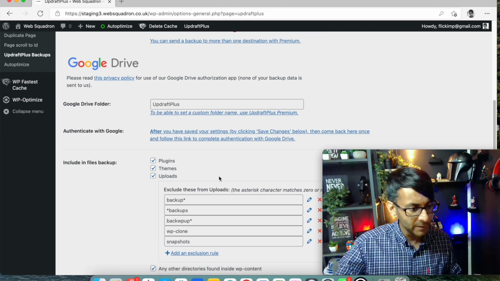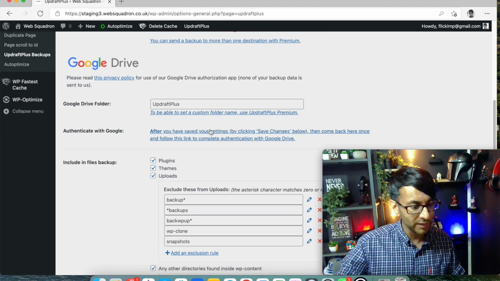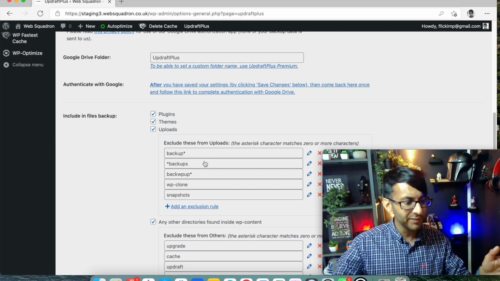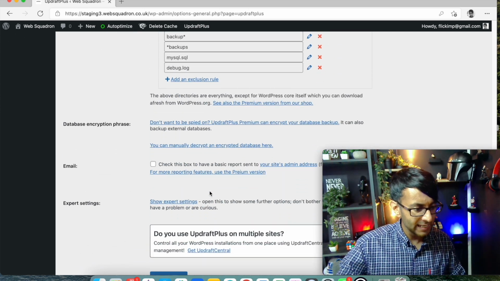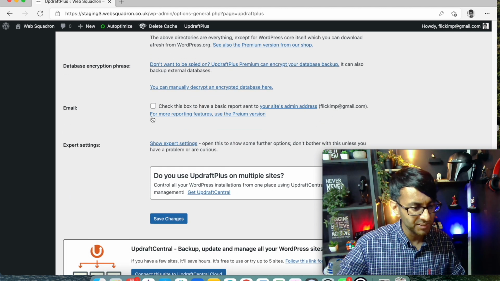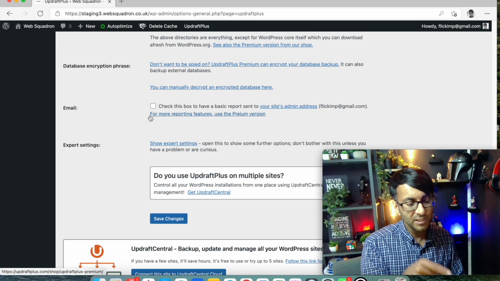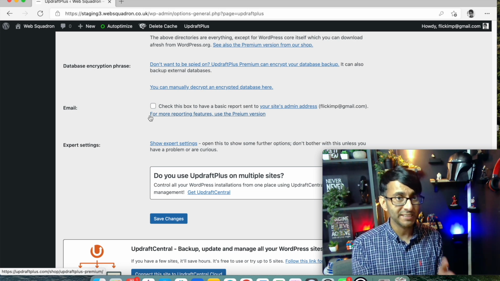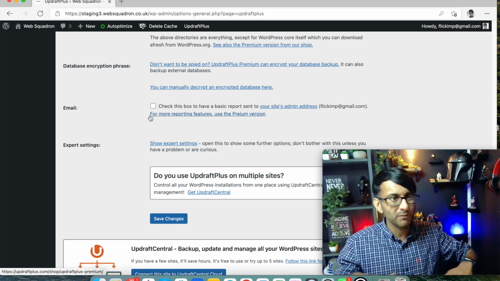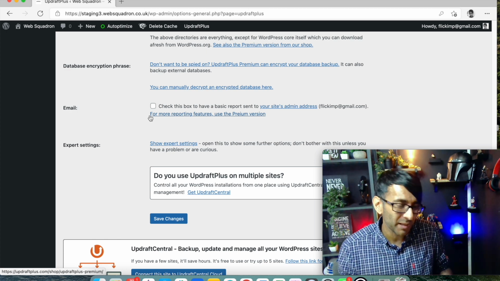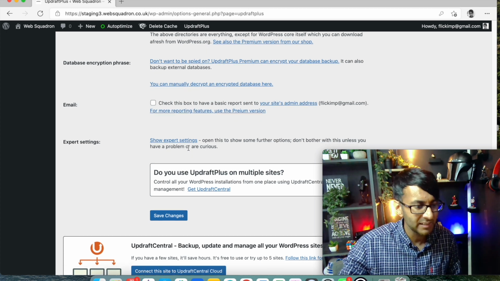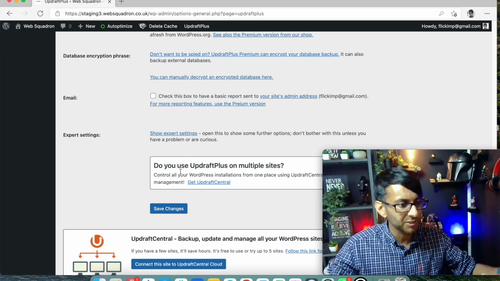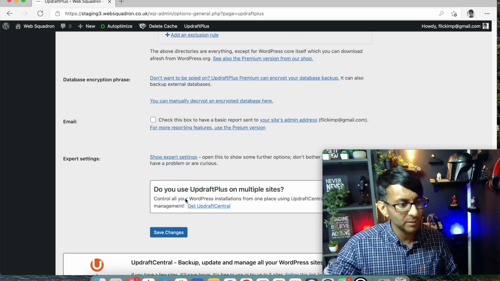So with Google Drive, it's going to be in a folder called UpdraftPlus. We want it to do plugins, themes, uploads, everything basically, and we will now go down here to say, do we want it to also email us every time it does a backup? I'm going to set this to be daily, and I'm not really fussed about a daily email. You might want it, though, if you've got an e-commerce store, because you want to know that things are being backed up. But that's entirely up to you.